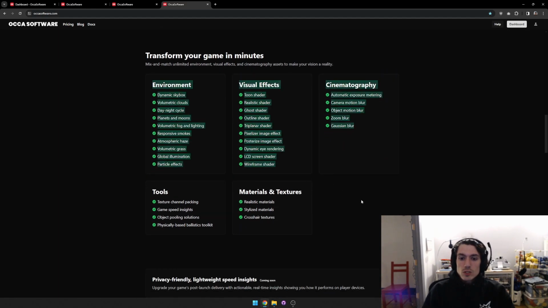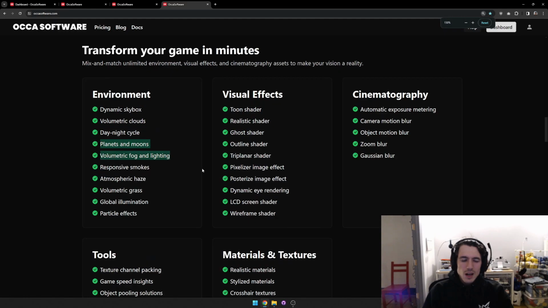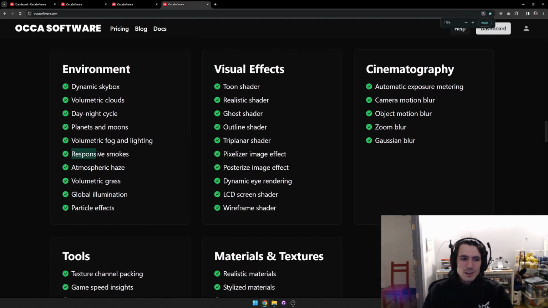And then in terms of what you actually get, a lot. So this is my way of trying to consolidate everything that we offer. You get a dynamic skybox, volumetric clouds, a day-night cycle, planets and moons, volumetric fog and lighting, responsive smokes, atmospheric haze, volumetric grass, global illumination, a huge particle effects suite that includes over 100 handmade VFX.